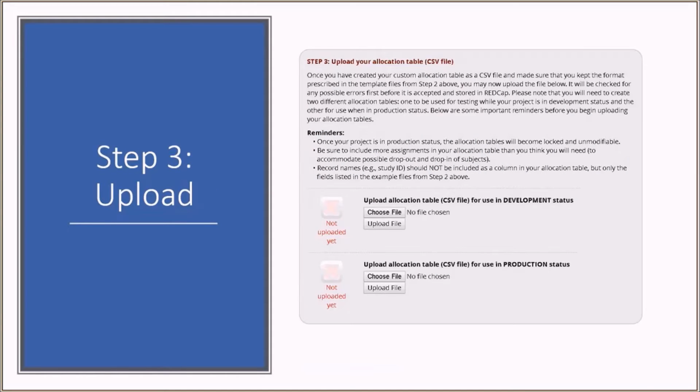And then step number 3, which is what Robbie covered, you'd have 2 allocation tables to upload into REDCap. One would be for development status, and the other one would be for production status. Now, I did have a question that Robbie might be able to help me with. Would those 2 be different, or would you be uploading the same? So the development table should be just to test it out.